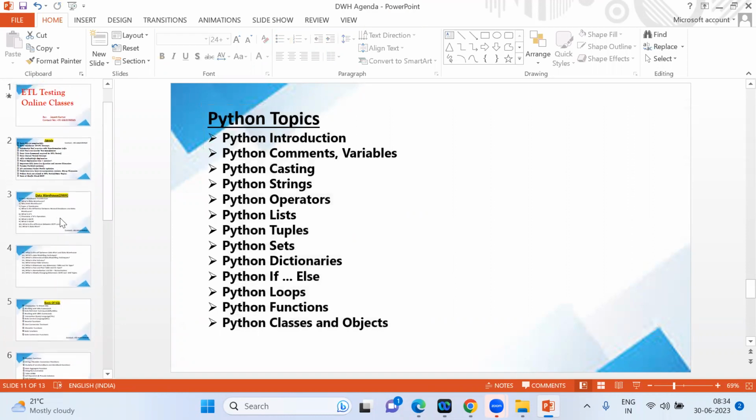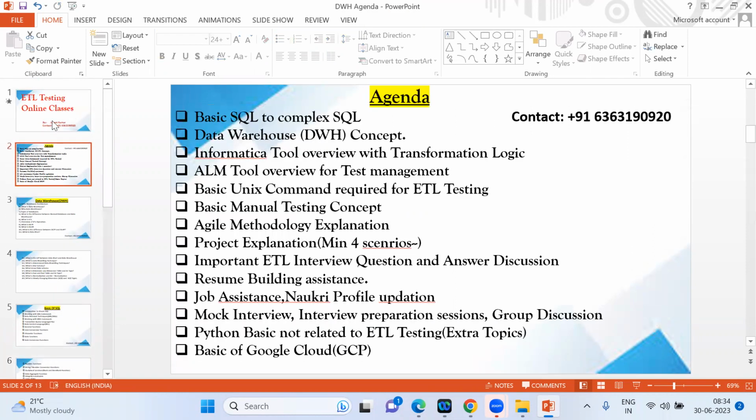Okay. So this is your full syllabus of ETL testing. Full syllabus of your ETL testing. Any doubt in this? Anyone? Any question?